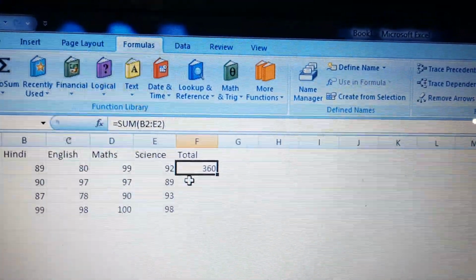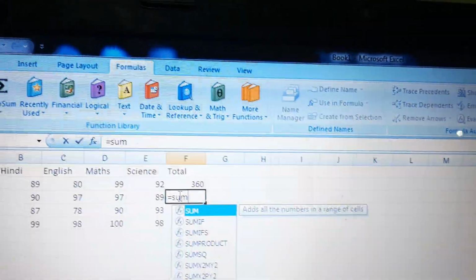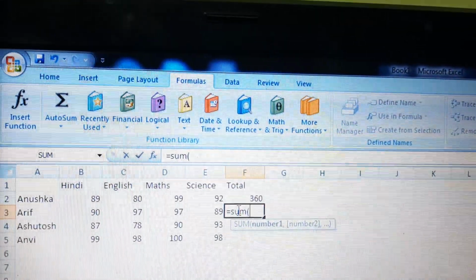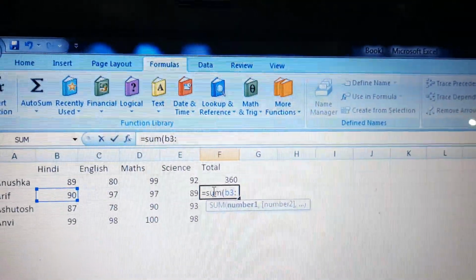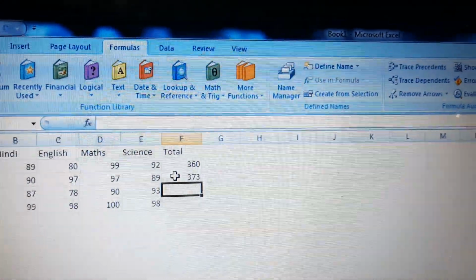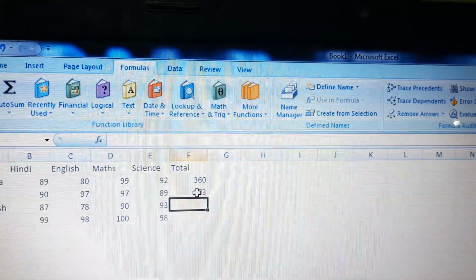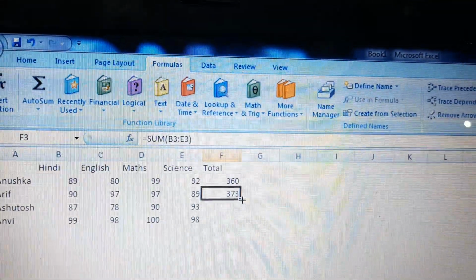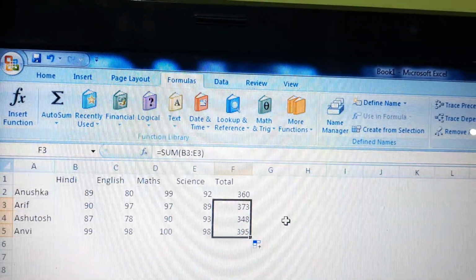One more option: you can also write equal to SUM, bracket, B3 colon E3. Range has been selected, bracket close, enter. See. Now I have shown you the formula, which you can also copy by dragging it. Yes, you can drag and the formula is there. So like this you can enter the formula.